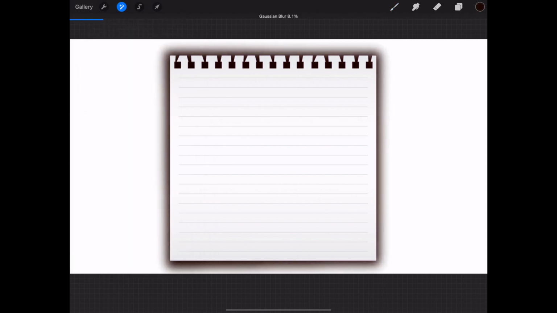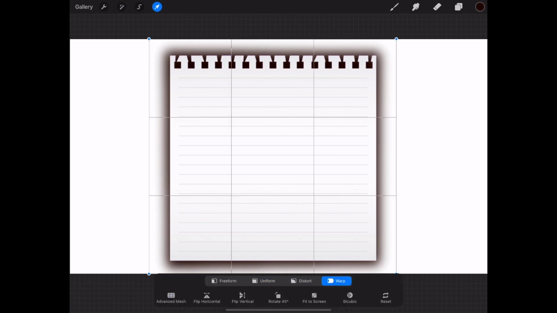The blur percentage that we have used is 8.4%. Now go over to the arrow tool and select the warp function to move the shadow around.